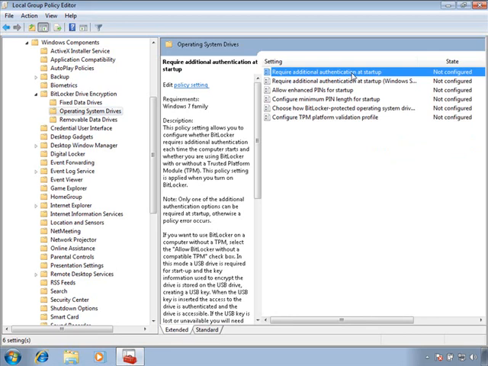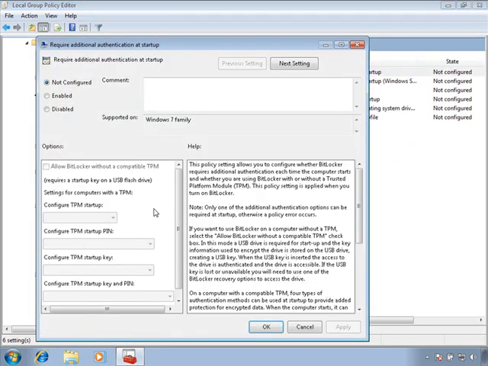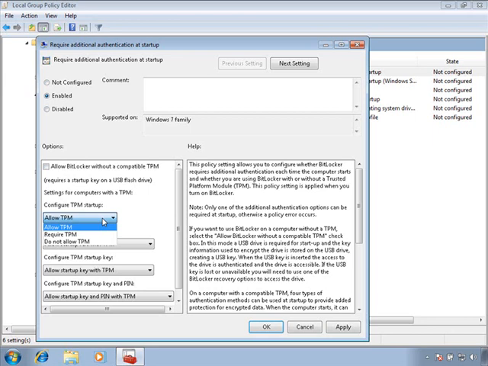Basically, this policy setting is applied when you turn on BitLocker. How do you want to enable additional authentication at startup? Well, if you enable this, you can allow BitLocker without a compatible TPM, which we're not going to do. And you can configure TPM startups: allow TPM, require TPM, or do not allow TPM. Remember, you may not have computers across the organization that have TPM chips, so be very, very careful about the settings you apply.